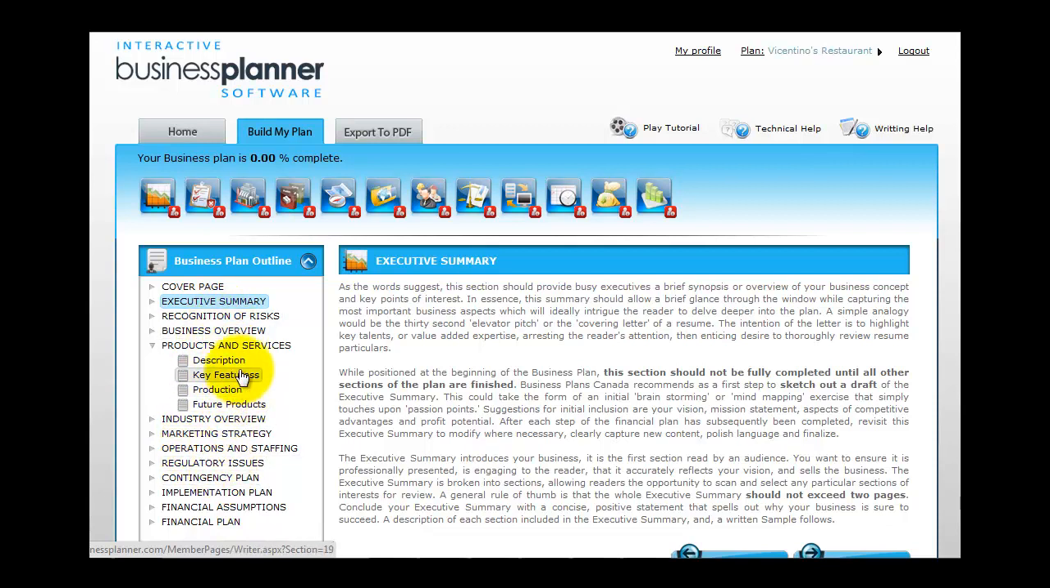It is best practice to leave the executive summary for the end, as this is precisely a summary of the entire business plan per se. But some people feel more comfortable starting with a summary and then expanding into the other sections of the plan.